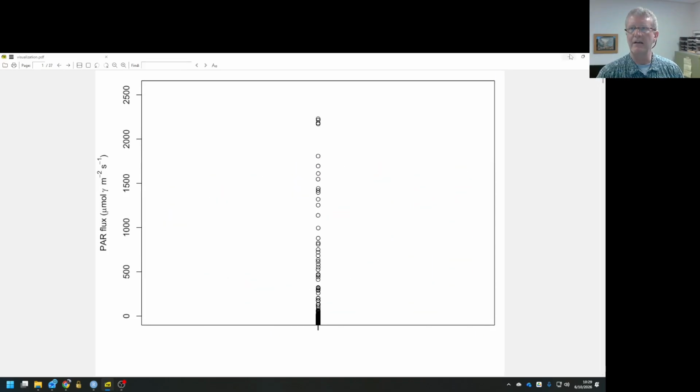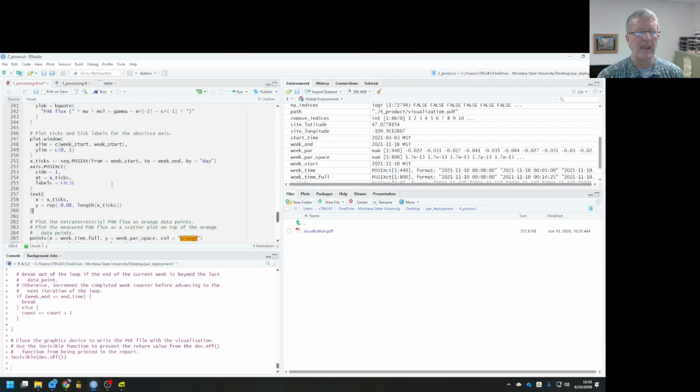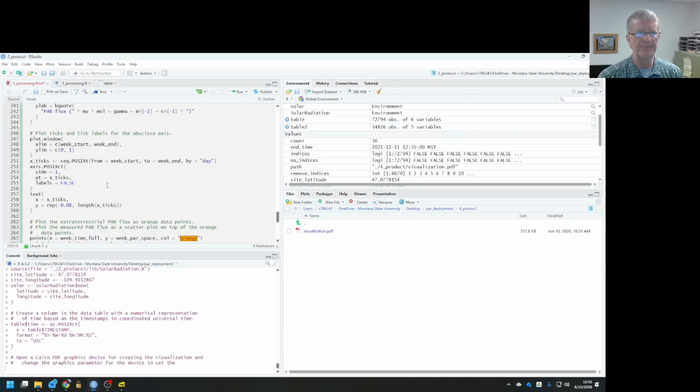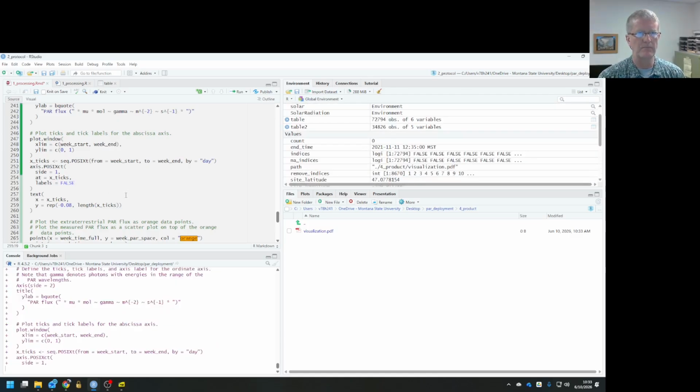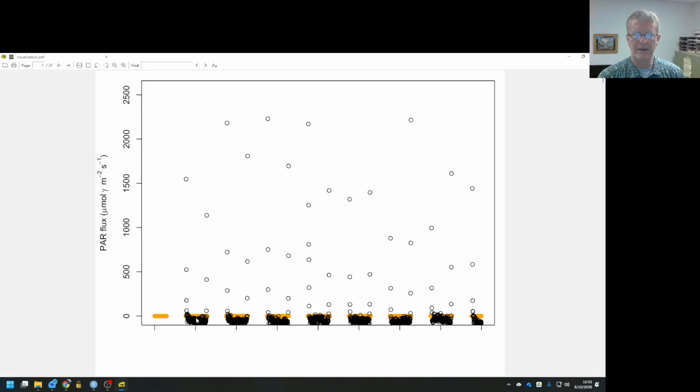Oops, I've got a bug somewhere. Ah, I see the problem. I've accidentally put week start twice here, so I only have one tick through the whole week. What I really need is week start through week end for my xlim. So let's try that again. Oh, and now we've got all of our data plotted.